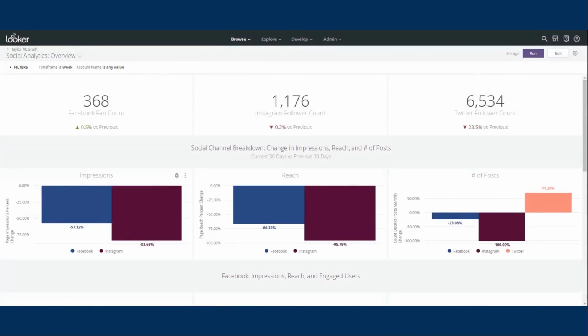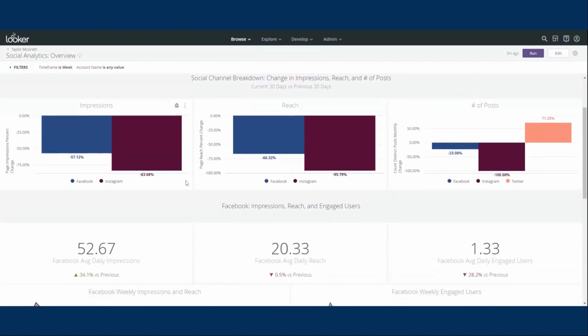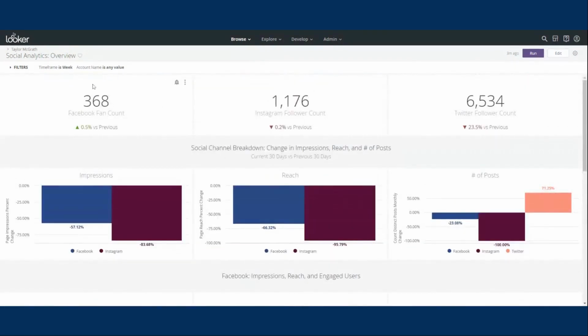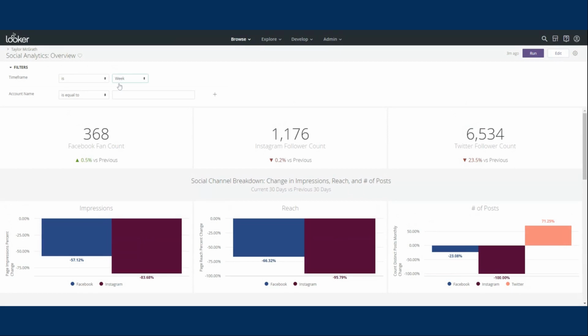For example, in one glance, I can see how my brand's impressions are trending in Facebook versus how they are on Instagram. So Looker dashboards offer interactive functionality, such as the ability to toggle legend values, for example, as well as filter everything on my dashboard. So right here, what we're doing is comparing our KPIs week over week. If I wanted to do this month over month, for example, I could filter my time frame to month and then run, and I would now get the results with that filter applied.